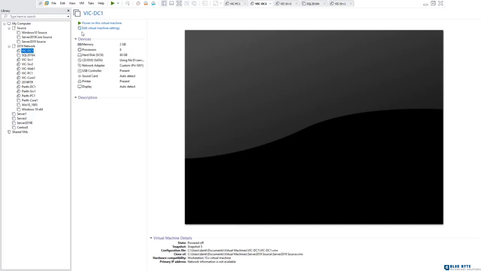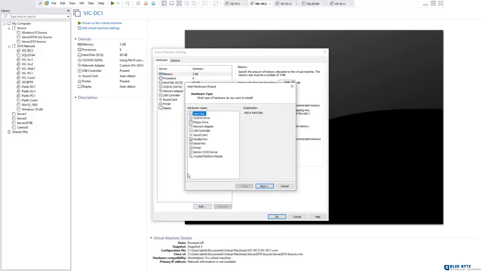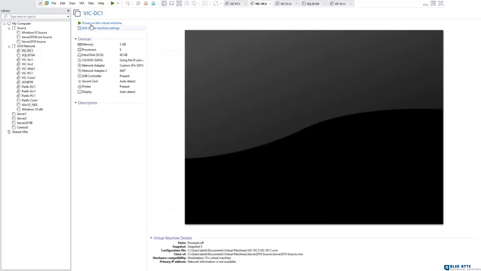You can add another network adapter and connect it to NAT to be able to receive updates to DC1, or just power on the router, because the router, we already did it before in course 1. We set the routing to the internet so you can access. For me, for now, the Victoria DC1, I will edit the virtual machine settings, and in the virtual machine settings, I will add a new network adapter. And by default, the network adapter is connected to NAT, and I'll power on this virtual machine.